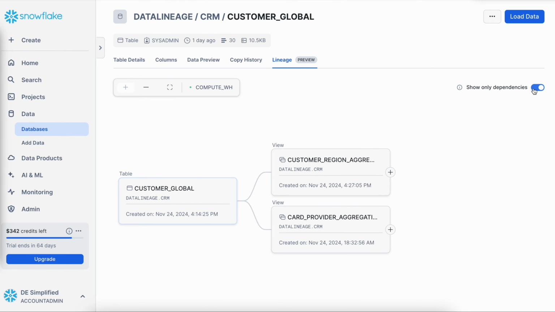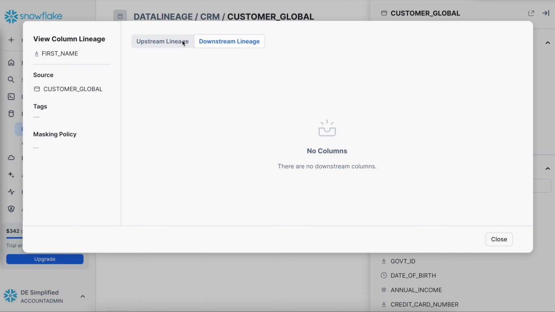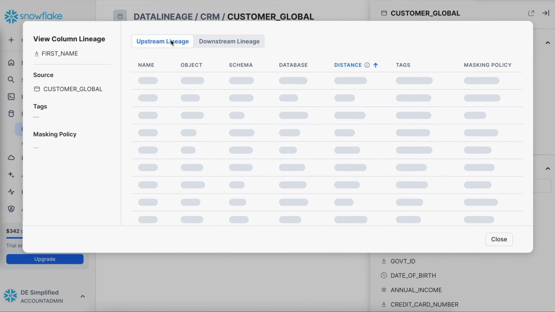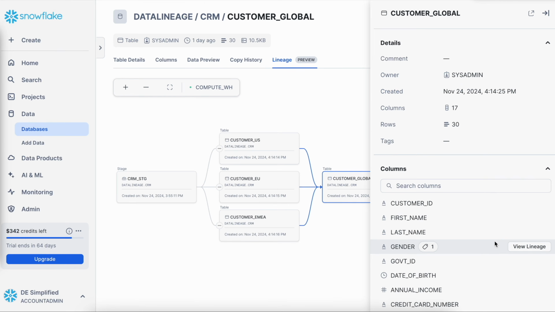Now I will toggle back and here I will go to the customer information, and let's go to this first name and click on view lineage. So no downstream lineage. If I click on upstream lineage, this first name in customer global is coming from three different objects, and these are my US customer, European customer, and EMEA customer. So this is how you can track where this first name is being populated.